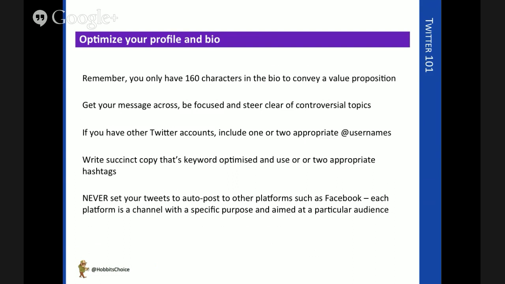Never set your tweets to auto post. I know a lot of people, to get traffic very quickly early on in a social media campaign, will have their tweets set to appear as Facebook posts, or Facebook posts to be retweeted via Twitter and so on. Don't do that. It breaks all the rules of segmentation. Each channel should be for a specific target audience. Otherwise, it's not being strategically aligned to your business objectives. So use each channel for a specific purpose and don't cross-post. That would be my advice.